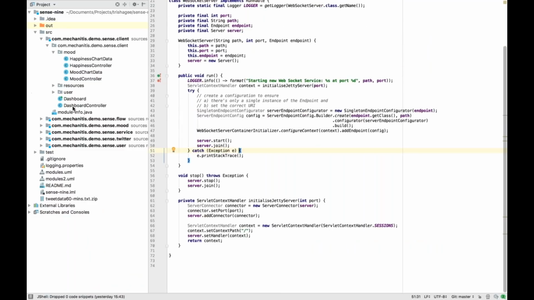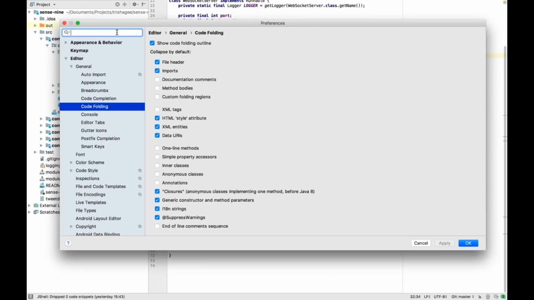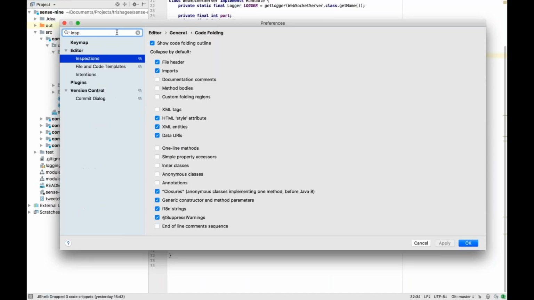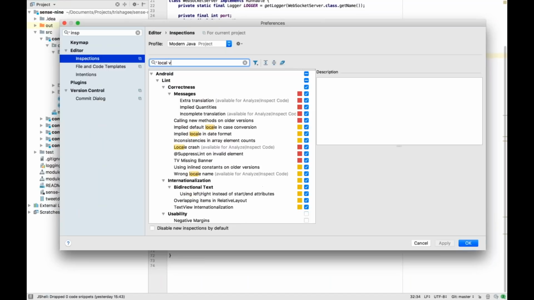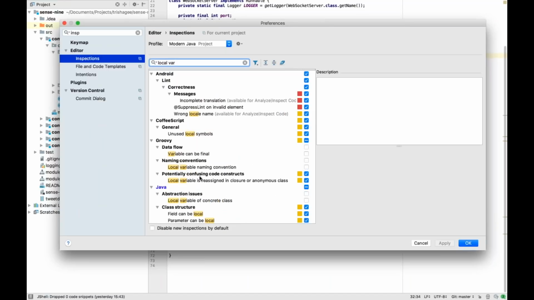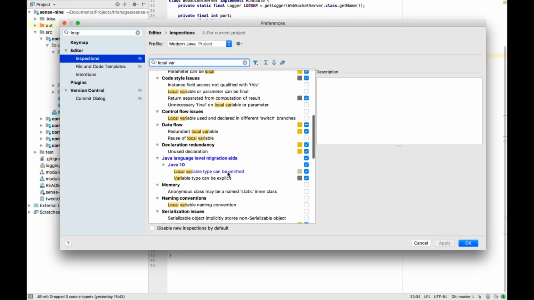So here I've got an older code base. It's not super old. It's a Java 9 code base, and it's not enormous. So it's quite a good place to check. As I showed you in the beginning, we have the ability to turn on various inspections. And what we've done is we've turned on the Java 10 inspection, Local variable type can be omitted.